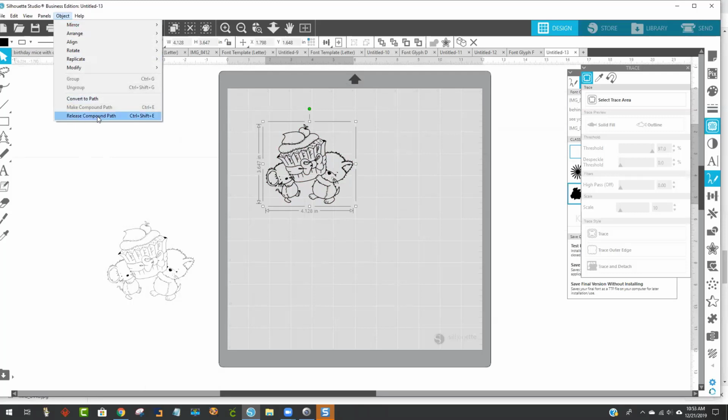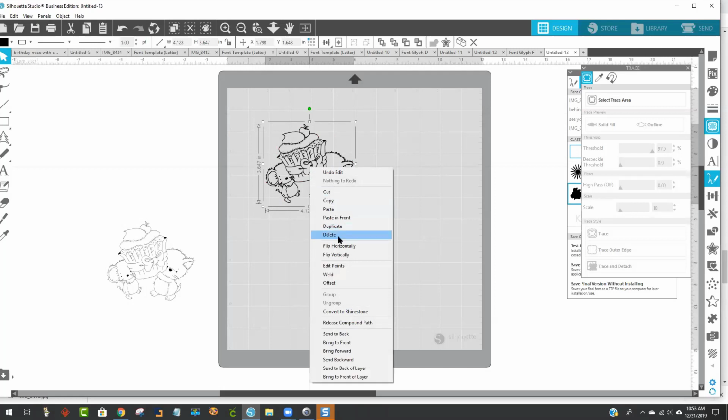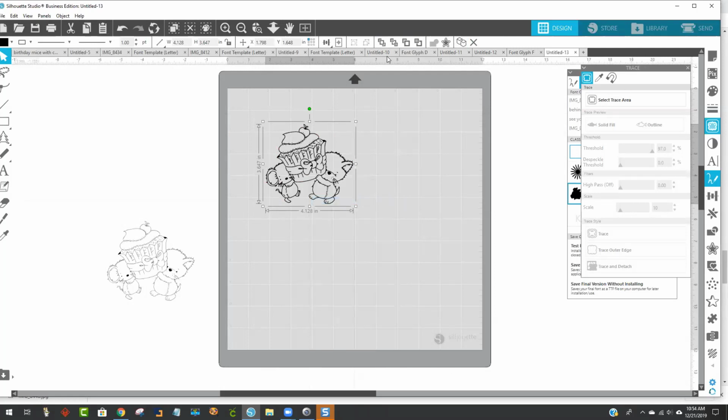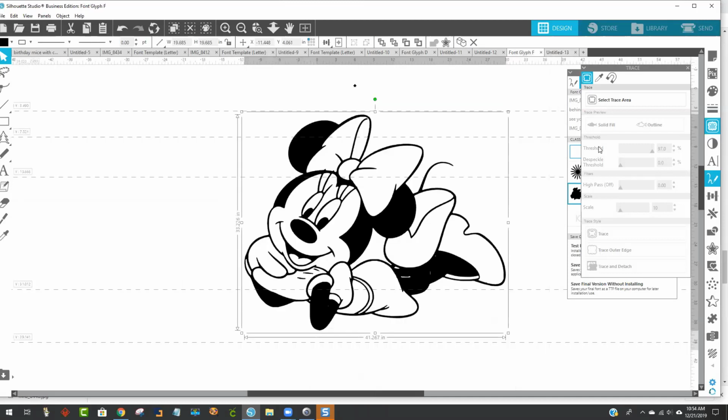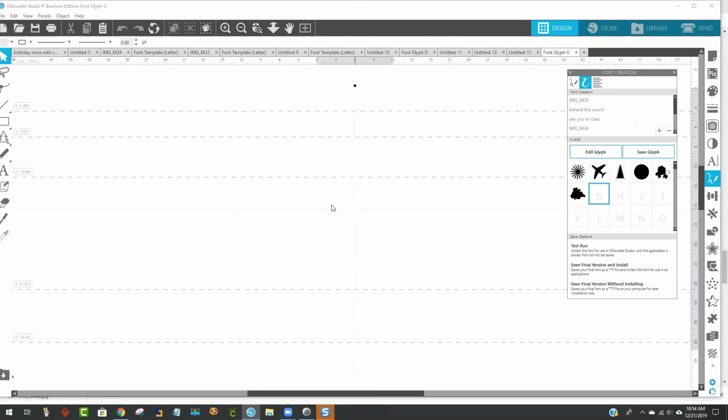I wonder, what if I just go ahead and release it and then put it back on? Maybe that'll work. Make compound. Now maybe I'll try it again, right? Okay. So I'll copy this and come over here and we'll edit glyph G. So I'll paste this in here. Here it is.